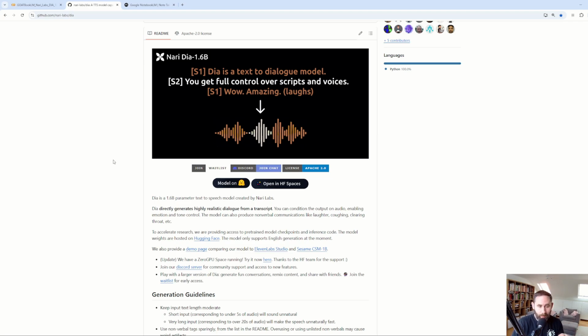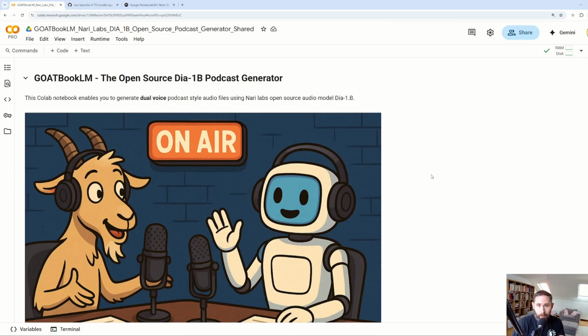And what's so exciting about Dia1B is that it does audio generation, but with two voices within it, kind of similar to Google's NotebookLM, and it's open source as well. There are some quirks to Dia1B, as we'll see as we go along.